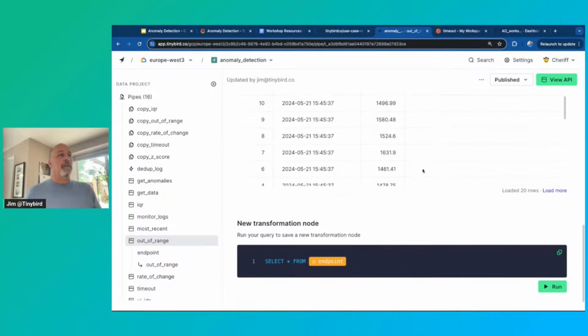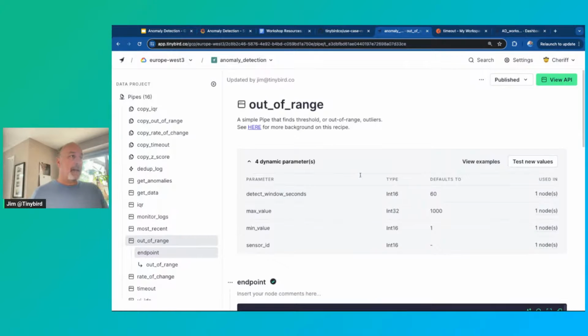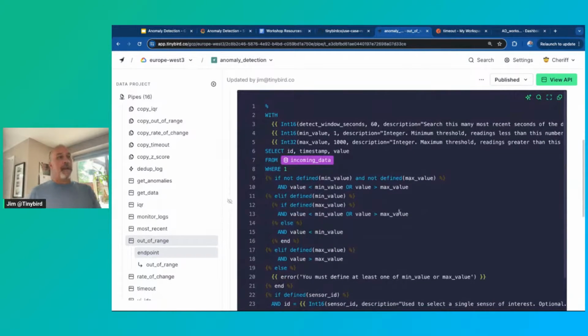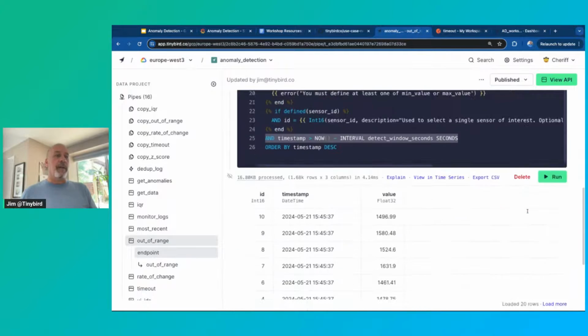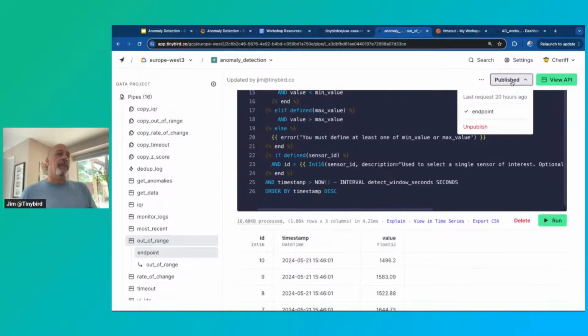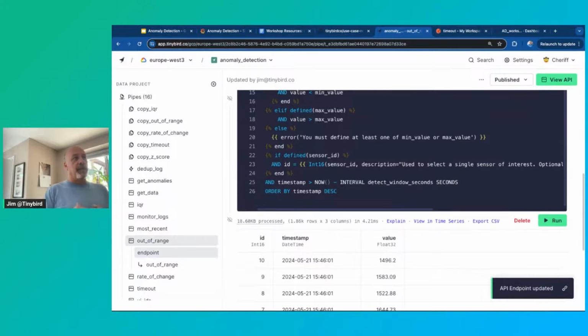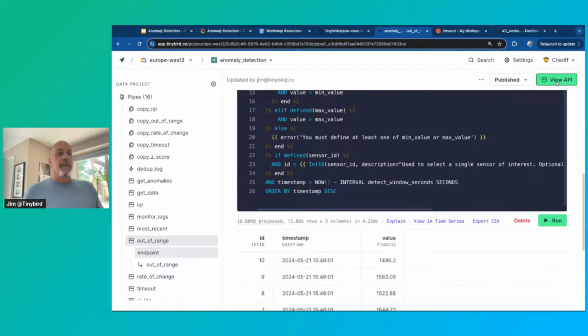If you're new to Tinybird, the cool thing about this is, in this case, I had a single node that I implemented my SQL with. And once I run it down here and see the results I'm expecting, you just come up to this button, and I've already published it, and I can do it again. But just by clicking that button, I've now published this out of range method as an API endpoint. And I can come here and view that API.